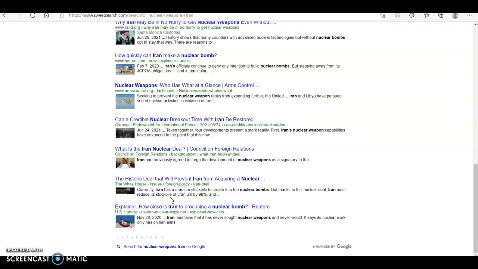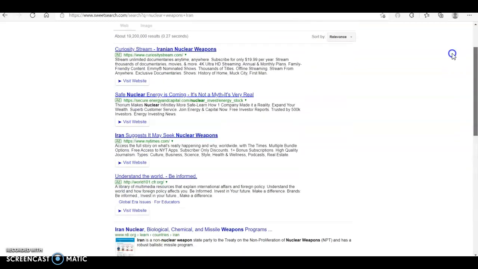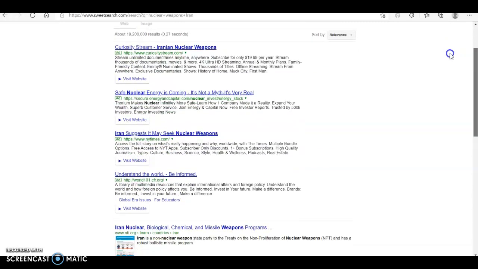And I don't see Wikipedia. I don't see any biased sources popping up at the top. It's just a lot of factual magazines and newspapers and websites. So that is something else I recommend.